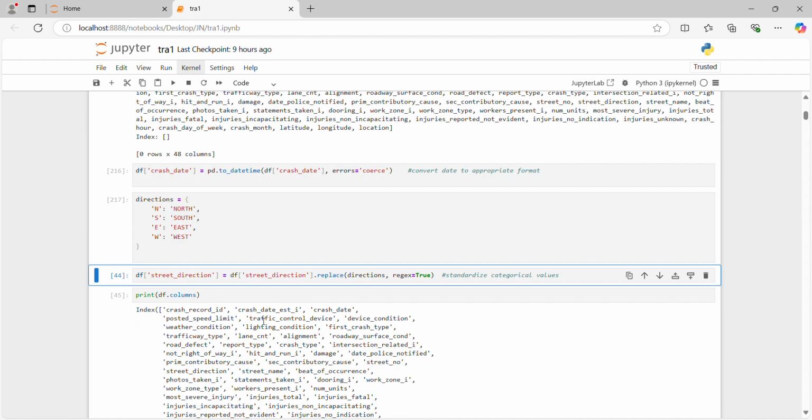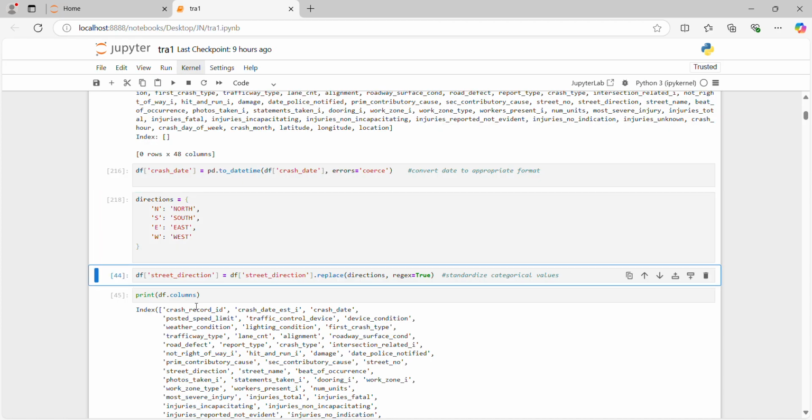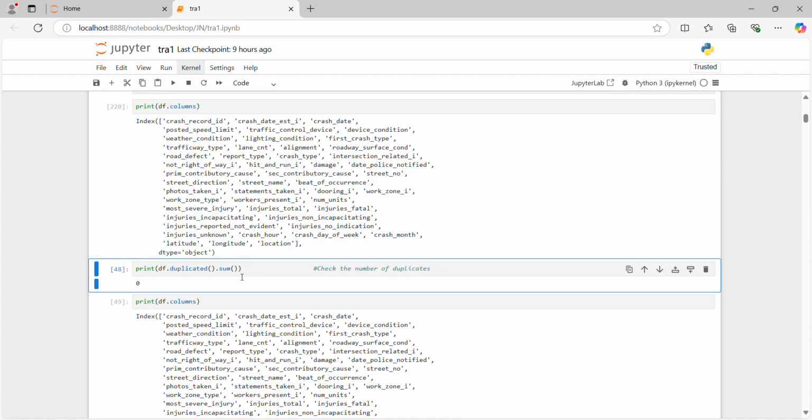Next, we are standardizing the categorical values. When we look at the traffic dataset, we have the short forms NSEW for the street direction. After this step, we are standardizing the values. The cleaned dataset will have forms like north, south, east and west. We are printing the columns using the df.columns function.